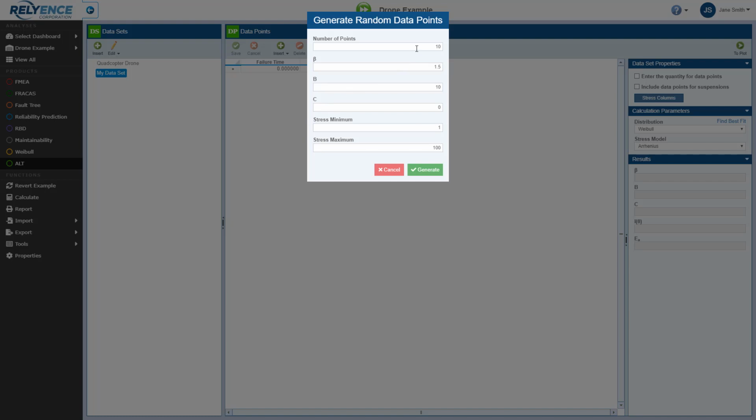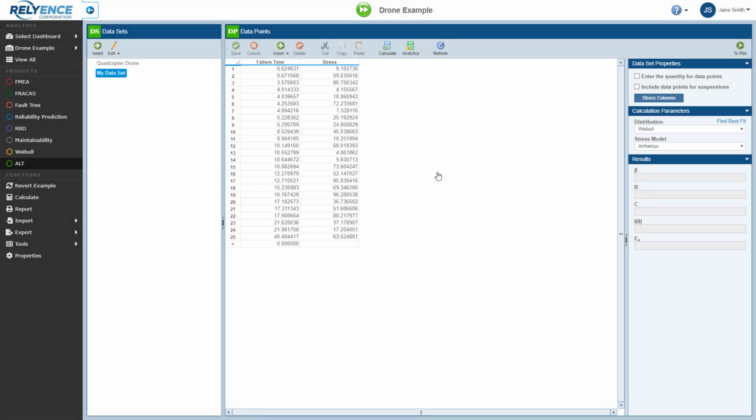For number of points, let's enter 25. And I'll go ahead and leave the default values for the remaining fields. Finally, to complete the process, click Generate. Observe how the data points table is populated with 25 failure time and stress values.